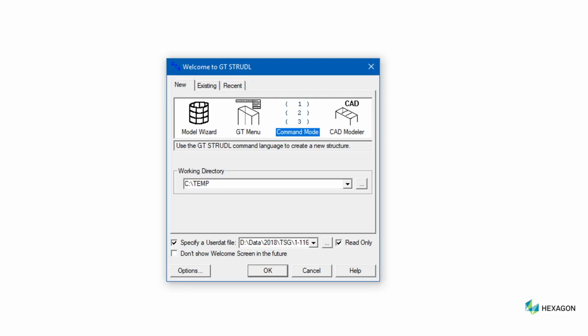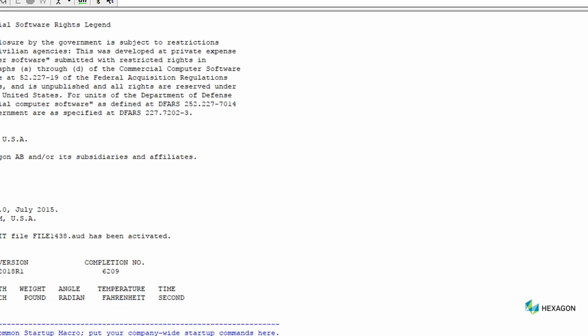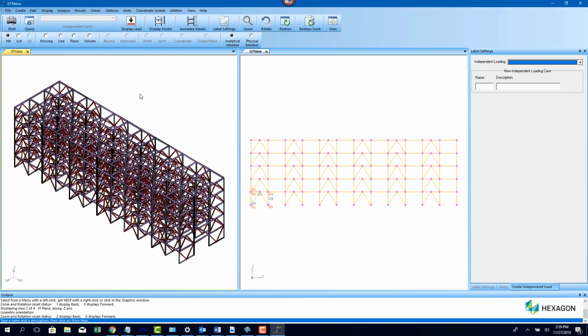STRUDL is a general-purpose structural analysis and design tool that can be used to design any type of structure. In this case, we're going to take a look at how to design a structure using GTmenu, which is the front end of STRUDL. This is an example of an LNG pipe rack structure that needs to be designed for multiple load conditions and support conditions.